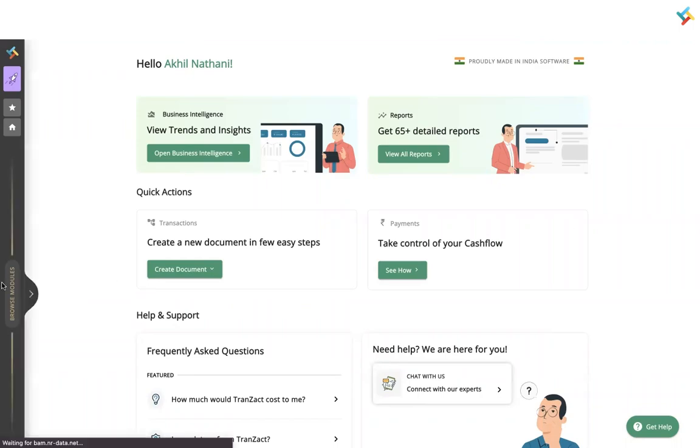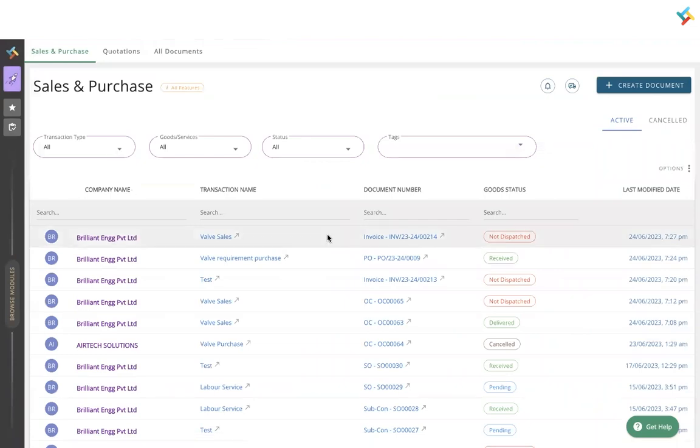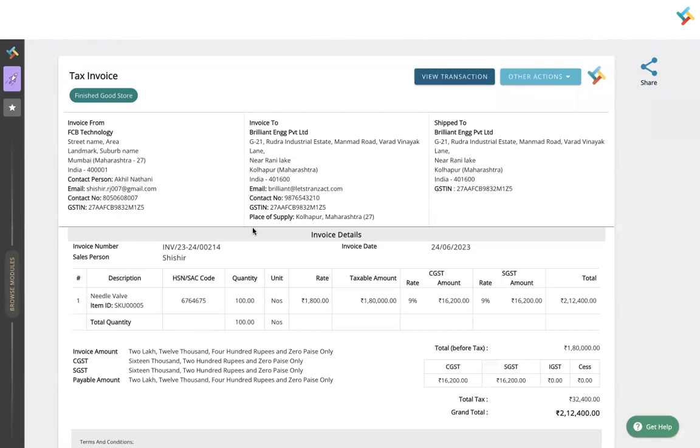So let us go to our browse modules. Please click on browse modules and then click on sales and purchase. This is one of my invoices which I have created. I will open this particular invoice. I have done a transaction of needle ball for 100 quantity.